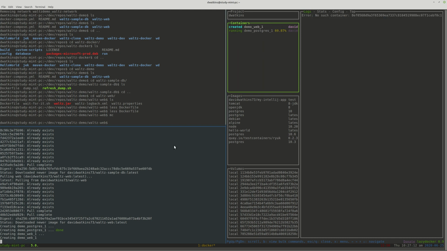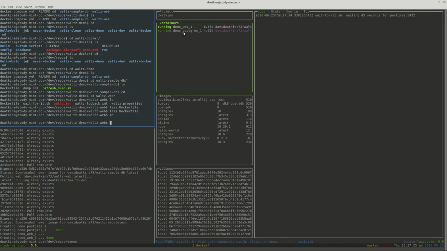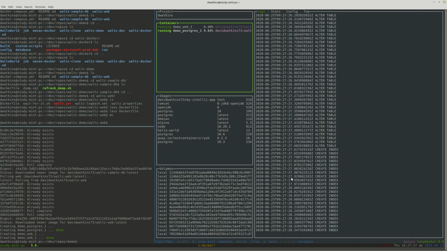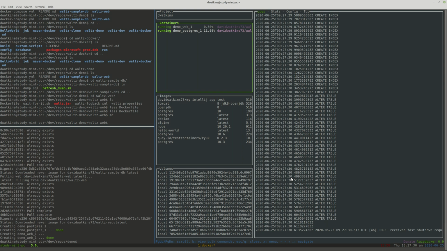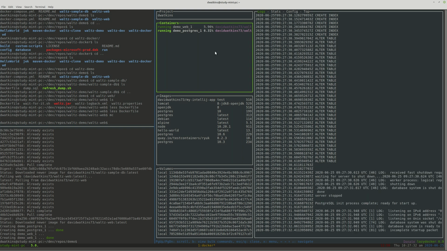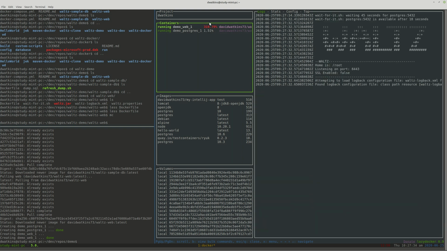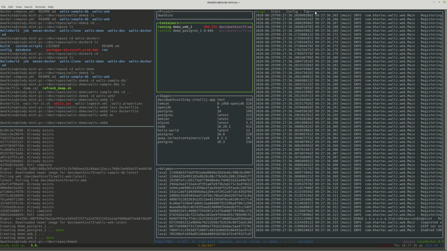Okay, so you can now see that the containers are running. This one is currently waiting for the sample data to be loaded, so we're going to have a look at the Postgres. We can see it's quickly running through, creating all the table structures, and we'll start loading data. In a second we should see the CPU shoot up on here, and we can see now that Waltz is starting up. We see the message at the end saying basically it's completed and we're good to go.